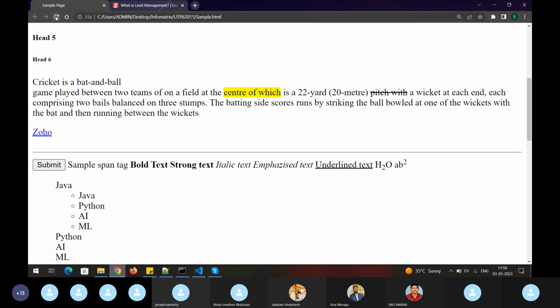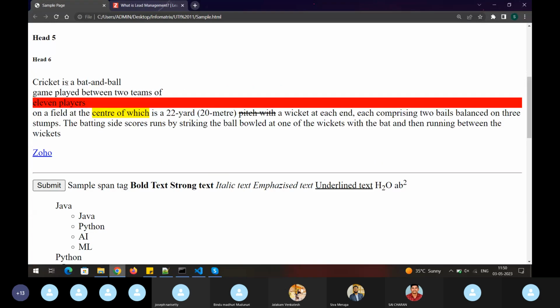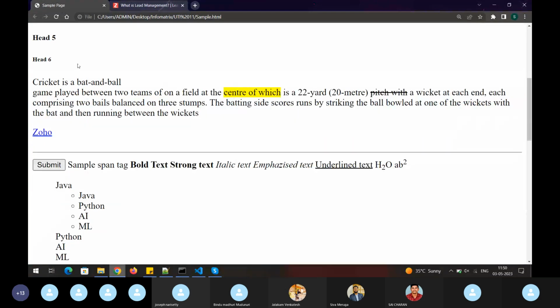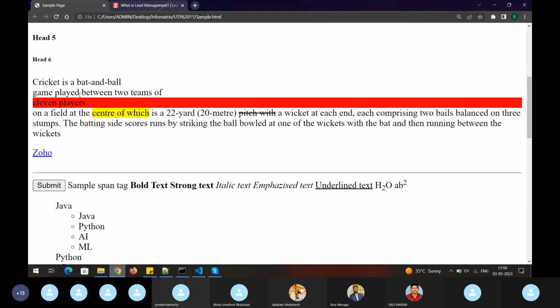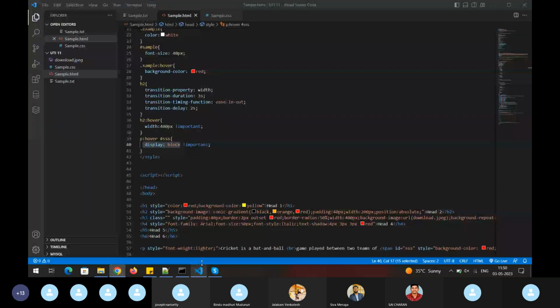Okay, now I'm refreshing the screen. Just hovering on this paragraph, you can see the block element is displaying. Clear? So for this use case also we can use display block, or else display inline will also work for this specific case. Understood? Difference between inline and block.